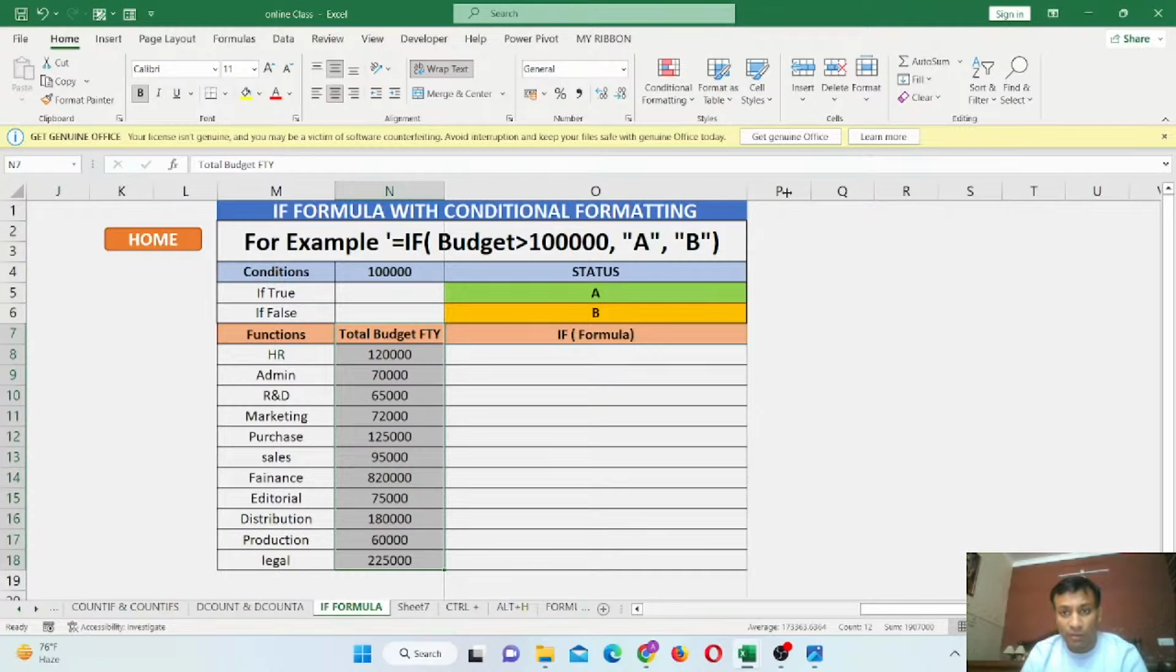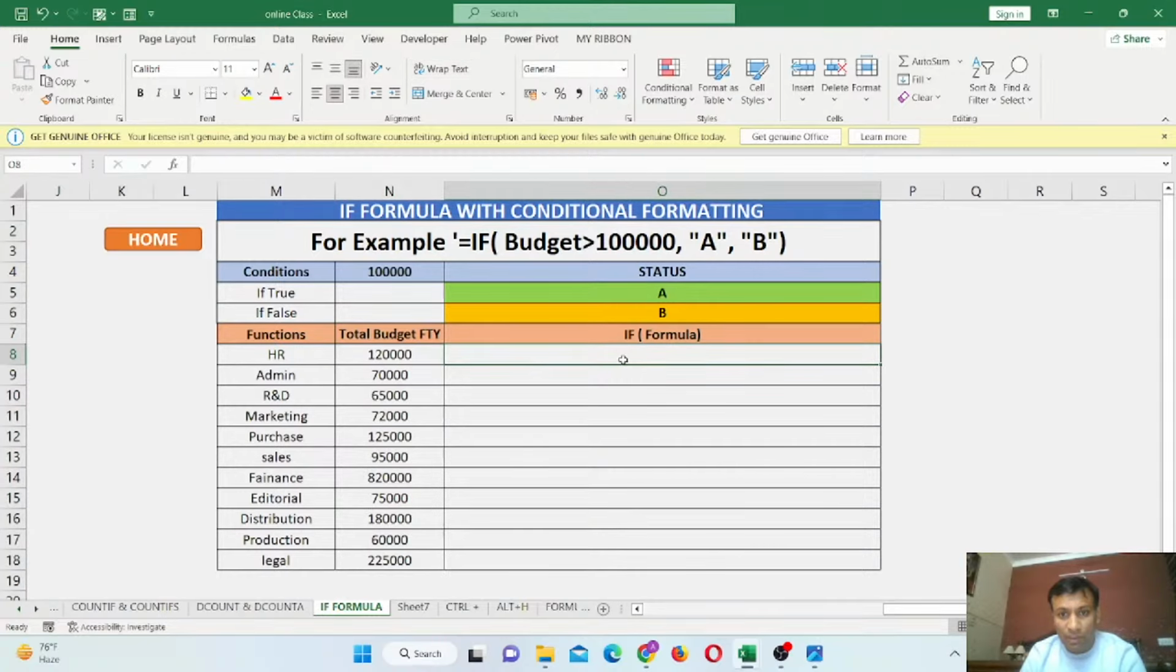And these are the cells where I'm going to put the formula. This is the condition. First, let me talk about the logic. If there is one condition, I already mentioned the formula: if the budget is greater than 1 lakh of rupees, then we'll get A, and if it is not greater than 1 lakh, then it will take B.